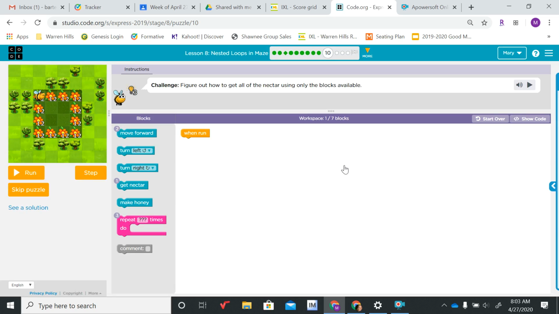All right, here's a challenge puzzle. In this puzzle, I see that I have to move forward and collect some nectar. And this is move forward 1, 2, 3 times. So I have to repeat this 3 times. I'm going to have to move forward, collect my nectar 3 times.